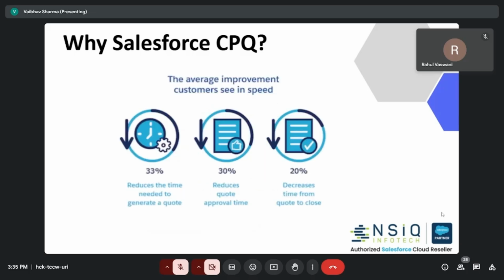Guru? Yes, any question? Code to cash, I think it means after quotation the process happens, invoicing happens, and then the customer will pay you. Yes, invoicing, negotiation, and everything covered till we receive the payment. Yeah, so this all comes under the quote to cash process.